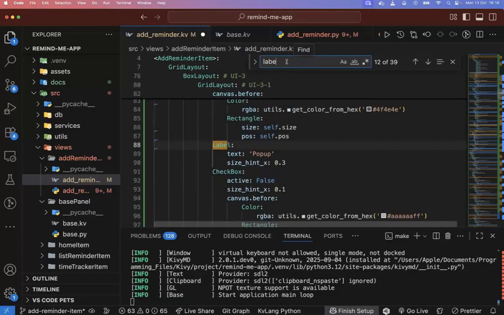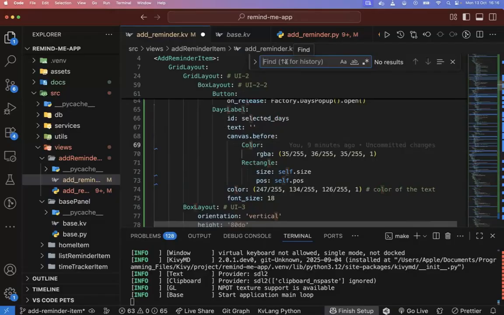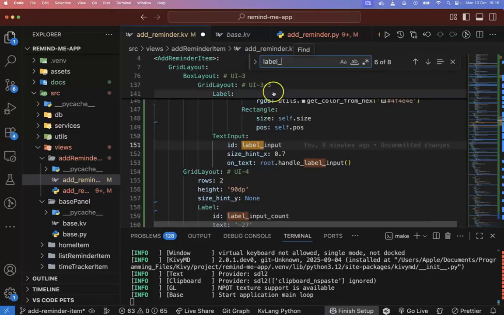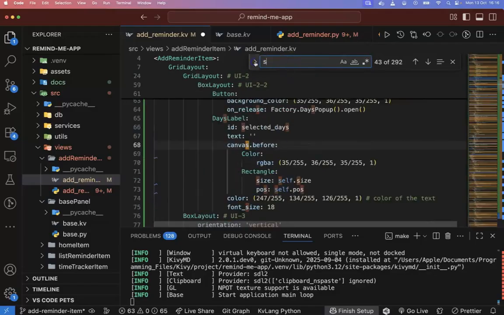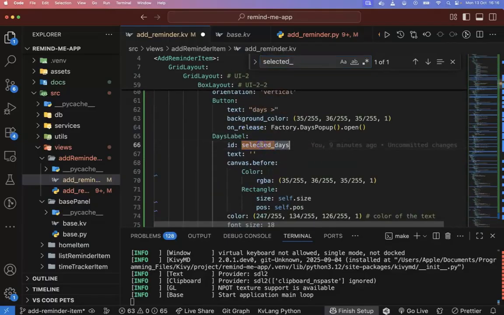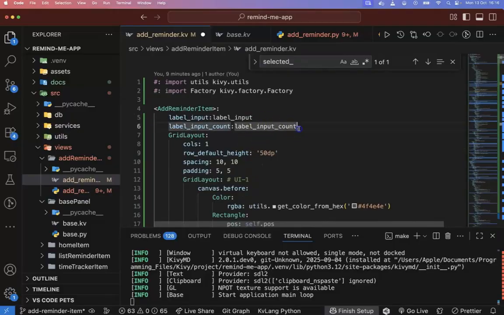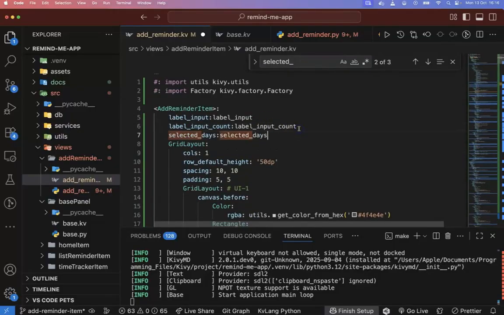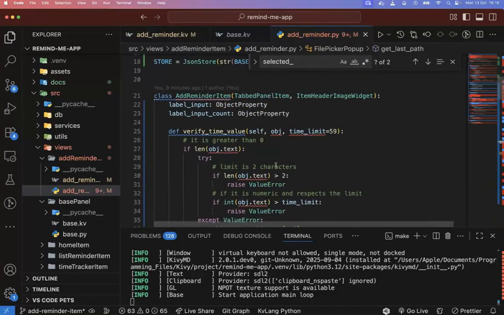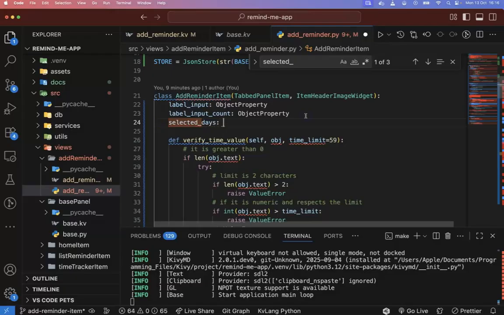And the next one will be the label. I think the label has been defined. The label input has been defined. Okay, so that's all we want for now. So let's make sure we have exposed the selected days. We go here on top, we expose it, and at the level of our Python file, we also make sure we have it exposed here.